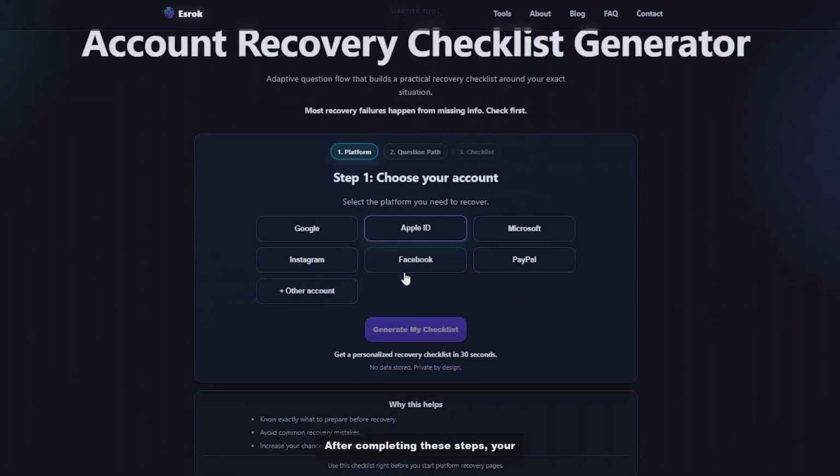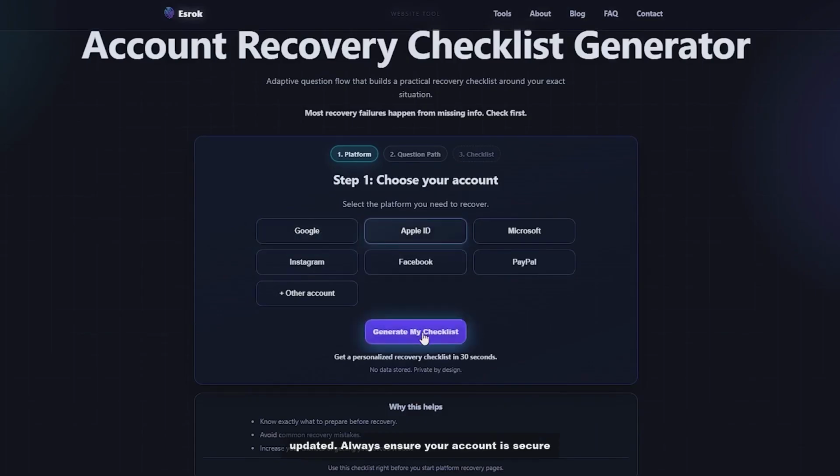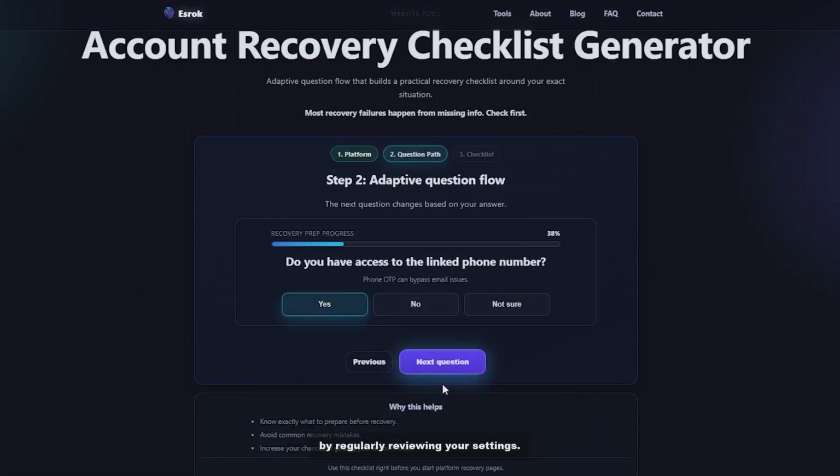After completing these steps, your verification method on WhatsApp will be updated. Always ensure your account is secure by regularly reviewing your settings.